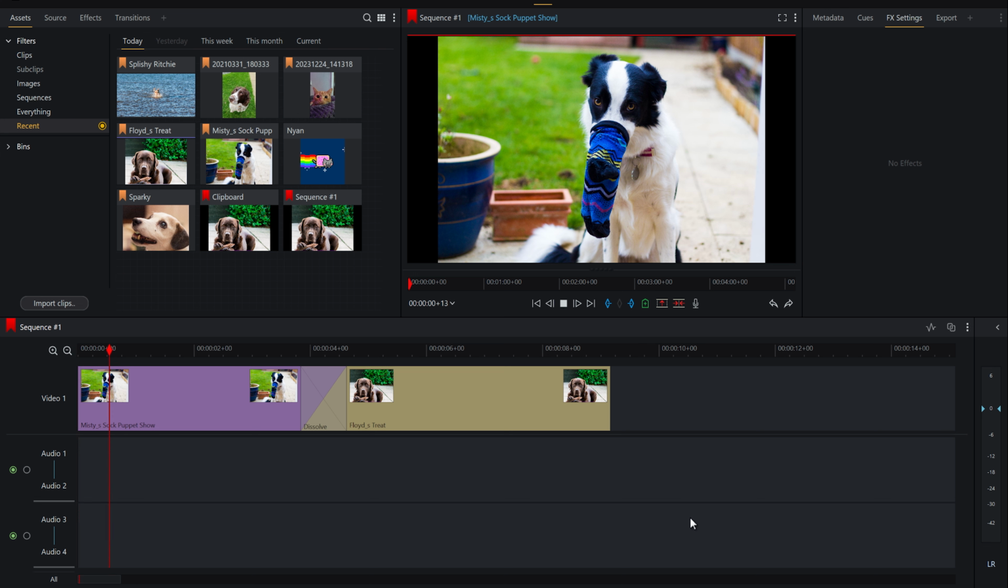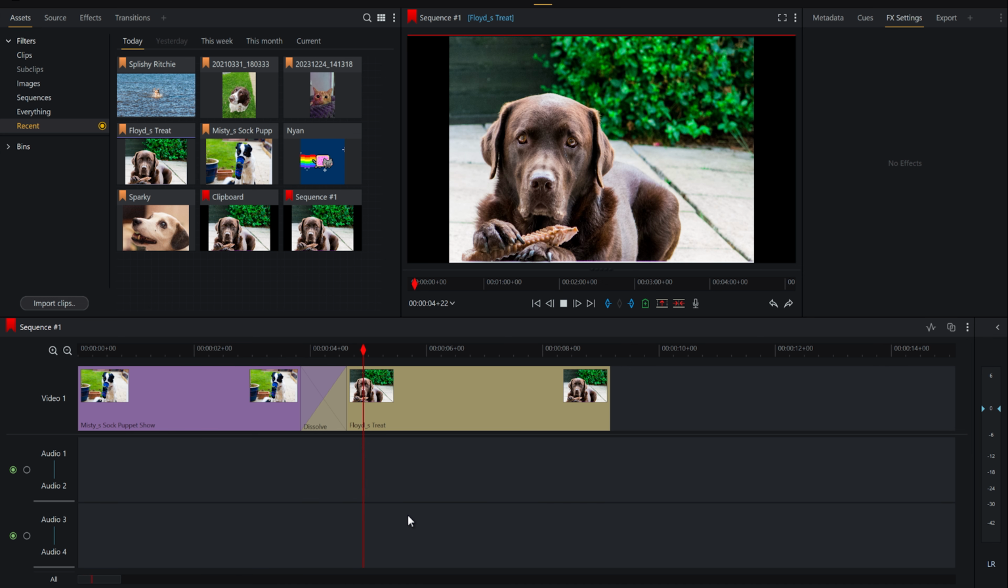Today I've got a fun little photo montage of two dogs I've taken photos of. This is Misty being a good girl with a sock on her mouth, and then we've got a nice little dissolve. We've got Floyd there with a treat. Now, as a little photo montage goes, it's okay, but it looks very static. So how can we improve that?